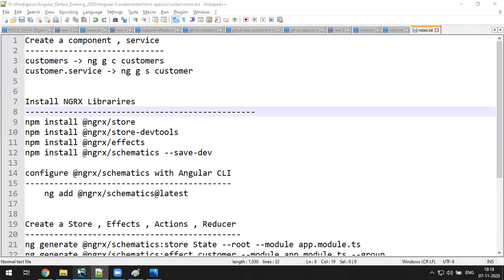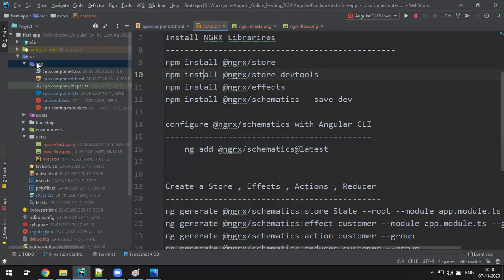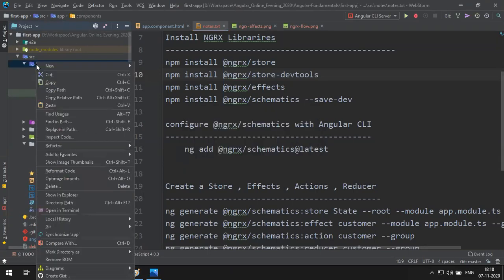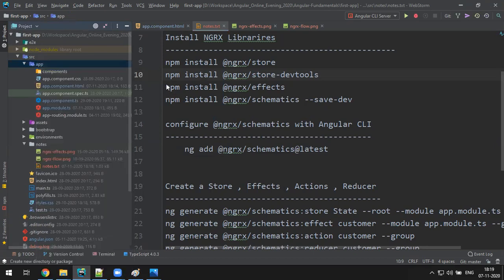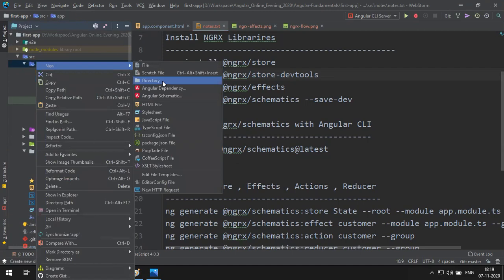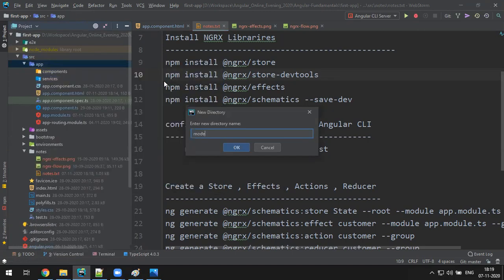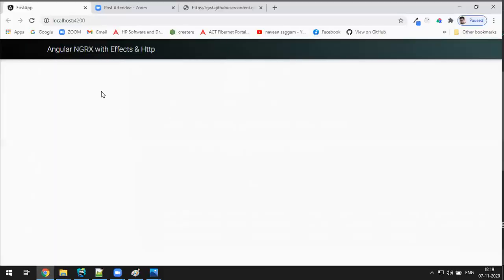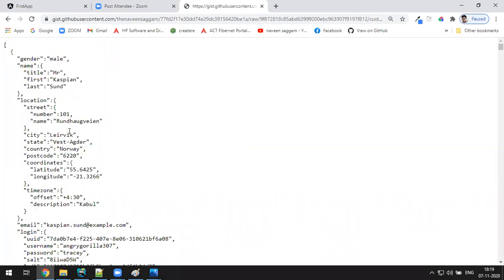First let me do one thing. Let me create one folder, a new directory, components, and also another directory called services. I create another directory called models. Models is to represent this data structure, I mean this whole type, the interface. The object type you have to define as a model.